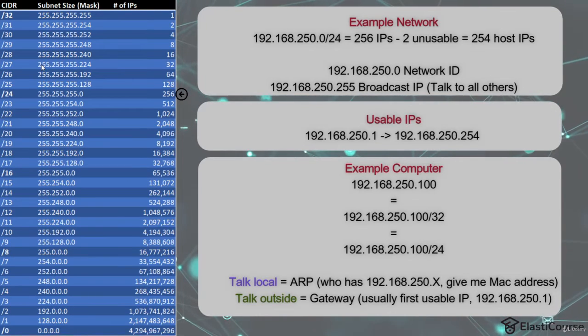192.168.250.1 all the way to 192.168.250.254. So an example computer on this network would have an IP address of 192.168.250.100. It can also be represented by a /32 CIDR notation because it's a single host or a single computer, and can also be represented in the subnet form 192.168.250.100/24. Now, if this computer wants to talk to other computers, there are two scenarios.